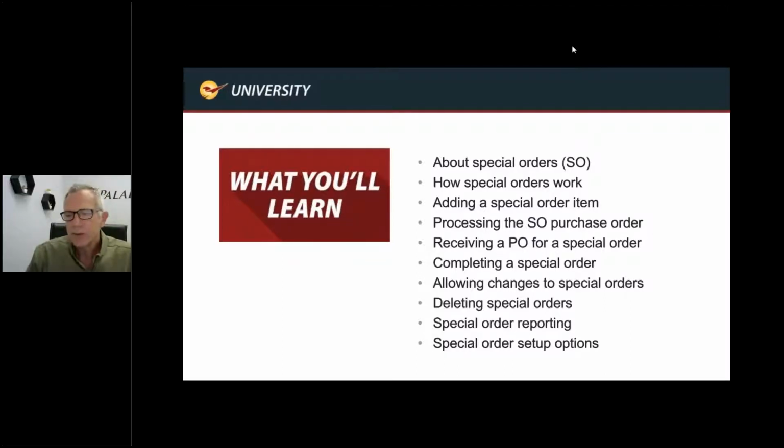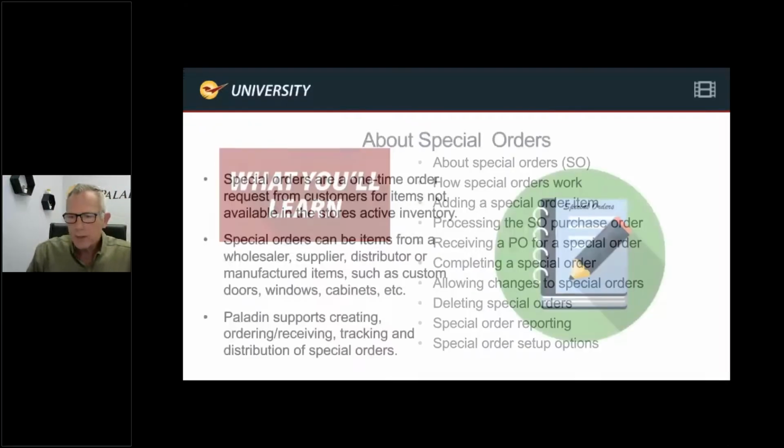We'll also go through processing special order purchase orders and receiving a PO for a special order, completing a special order. What's it take to, once you get to the end of it, how do you complete it? And then there's some other administrative things that we can learn how to do, allowing changes to special orders, deleting special orders, reporting, and setup options for special orders. So that's what we'll be covering today. Moving on to our first slide.